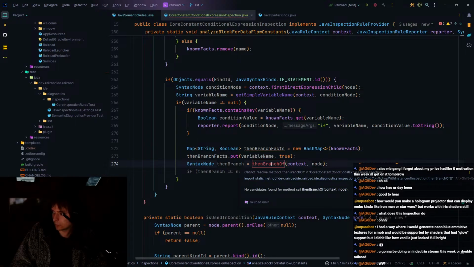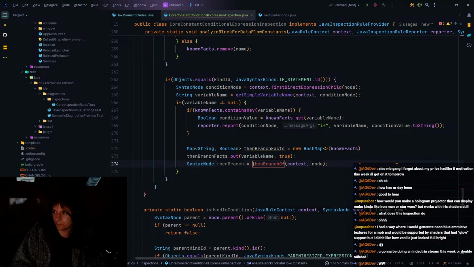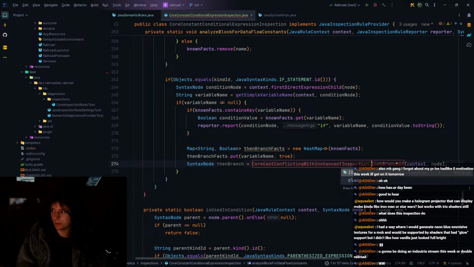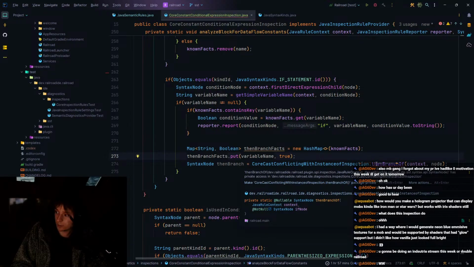Core cast conflicting with instance of inspection. Core cast conflicting with instance of. Can I use you? If we make it public, then yes.